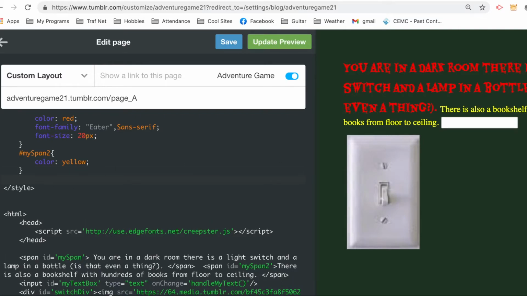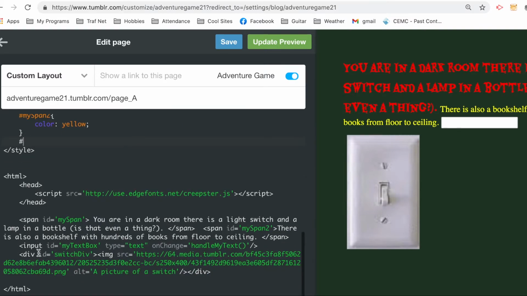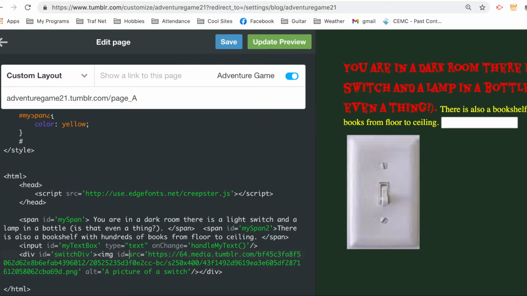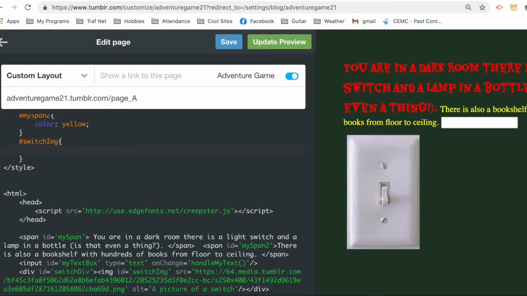I could say, okay, hashtag, I want to refer to the image. And my image, did I give it a name? I didn't. So let's give it a name or an ID. So I'm going to say ID is equal to switch image. That's my ID. In my CSS, I'm going to say hashtag switch image. And then I'm just going to say that the width is equal to 100 pixels, like that. And look what happens when we update the preview.